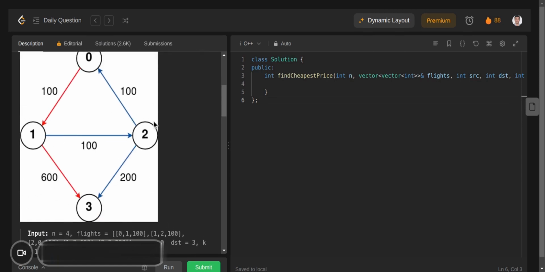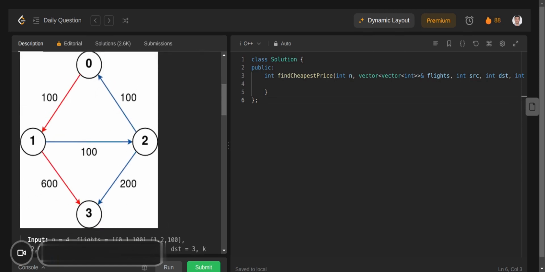If I go from 0 to 1, then the cost is 100, and up to node 1 I used one stop. From here two paths are there: I can go to node 2 or I can go to node 3. If I go to node 2 and then to node 3, the path cost is 100 plus 200 plus 100, that is 400. And if I use the path 0 to 1 and then 1 to 3, then the path cost is 700.